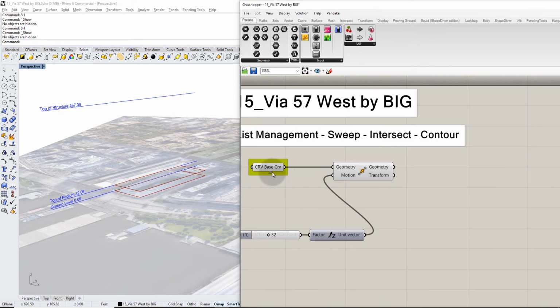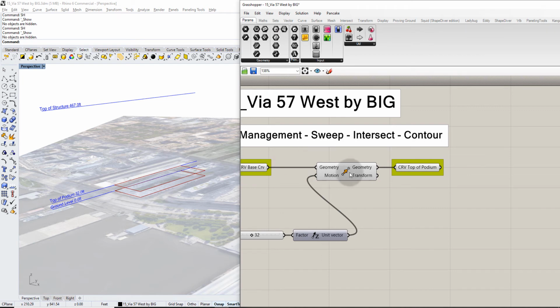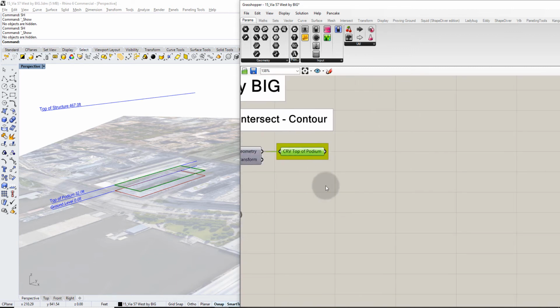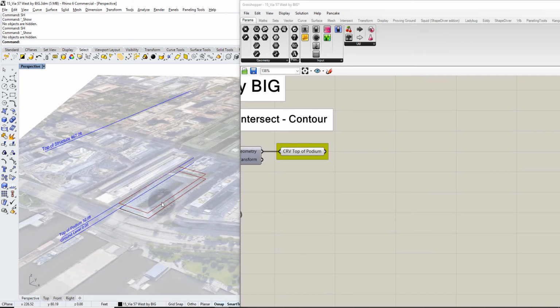It's always useful to rename this as well. I'm going to copy a curve over and rename this top of podium, so in case I ever need it again, it's much easier for me to find than trying to track the geometry. So I'll hide this. This is quite redundant now, using Control Q to hide anything you don't need. And now I have this top of podium. What can I do with this? Well, a couple of things you want to start doing, especially for this project, is identifying what the edges are.